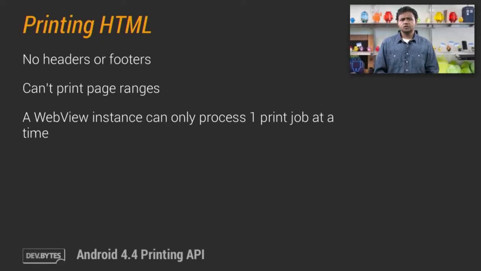Now, there are a few limitations of using HTML printing. One is you cannot add headers or footers, and this includes page numbers. Also, the user can't specify print ranges. So for example, you can't print pages 2 to 4 of a 10-page HTML document. Also, an instance of WebView can only process one print job at a time. And finally, WebView printing from JavaScript is not yet supported. For example, the window.print JavaScript call will not work.